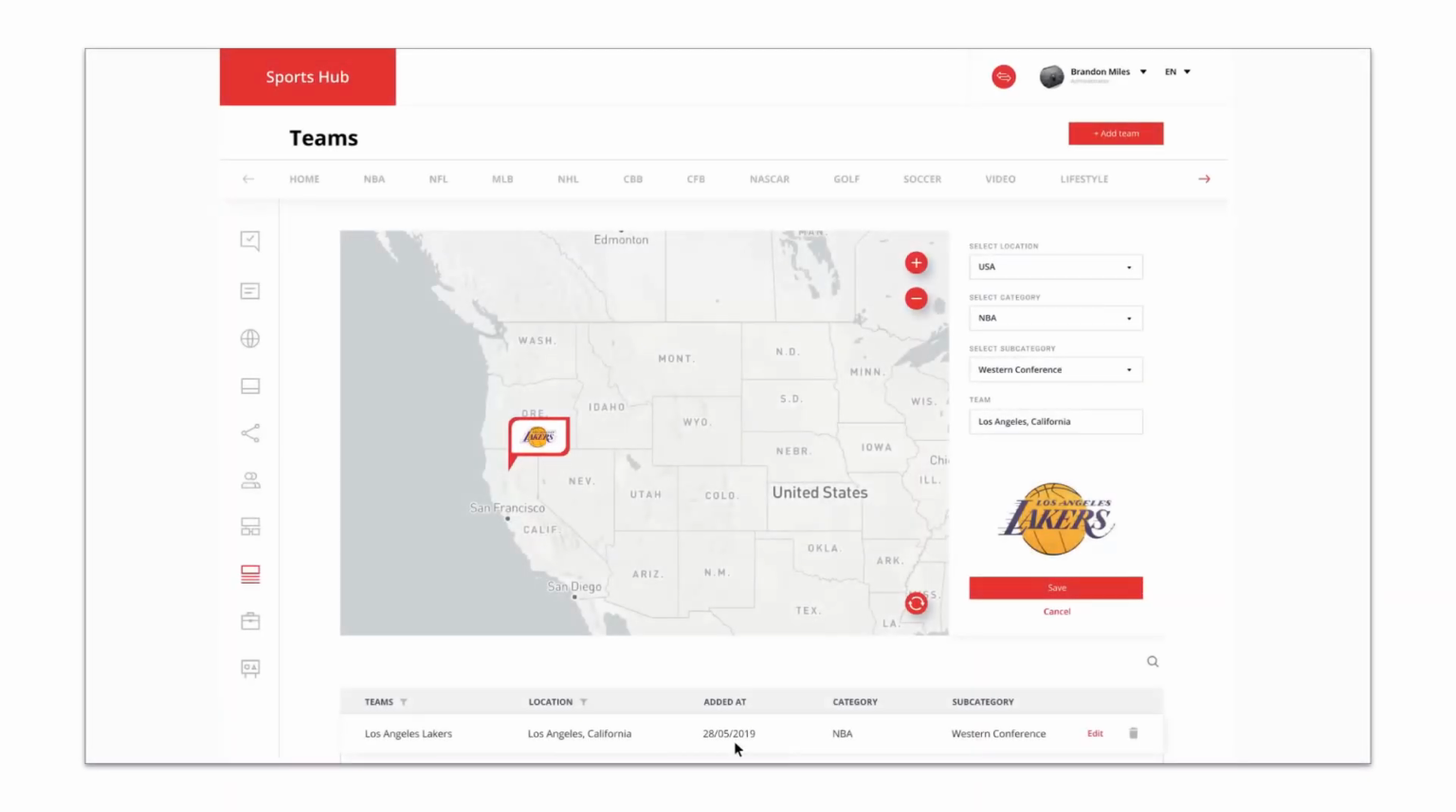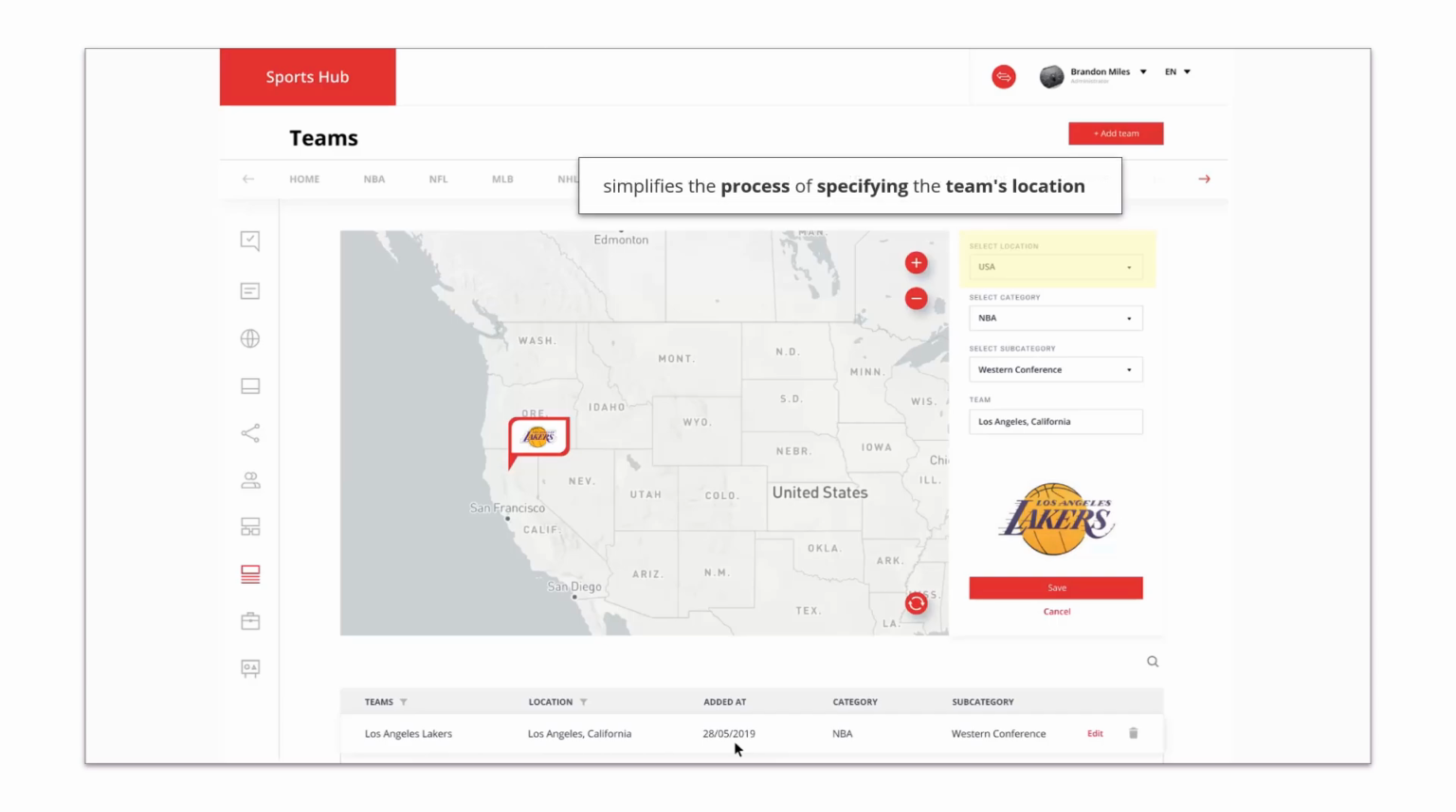If you click anywhere on the map, you'll notice that the Select Location drop-down list is automatically filled based on the selected location on the map. This feature simplifies the process of specifying the team's location.